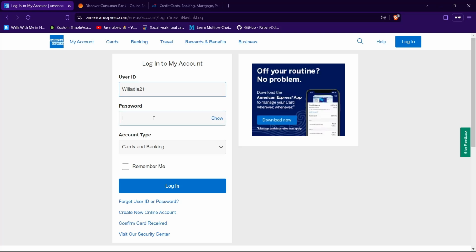Then provide your password in the text field given for password. You can tap on this to see and verify whether you have typed in your correct password or not. Now tap on cards and banking, then a drop-down menu will open up with a few more options. From here, select your account type. You can also check this box that says remember me so that you don't have to provide your login credentials next time you log in.